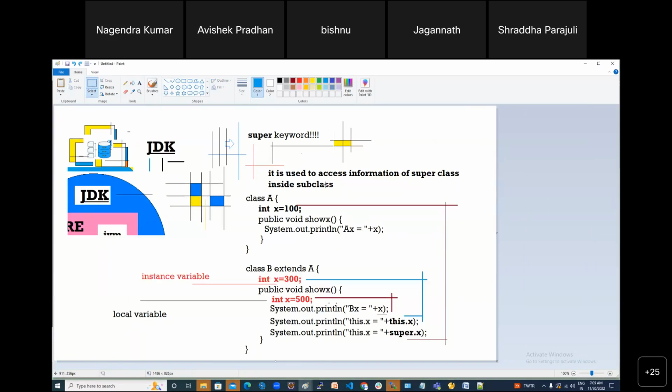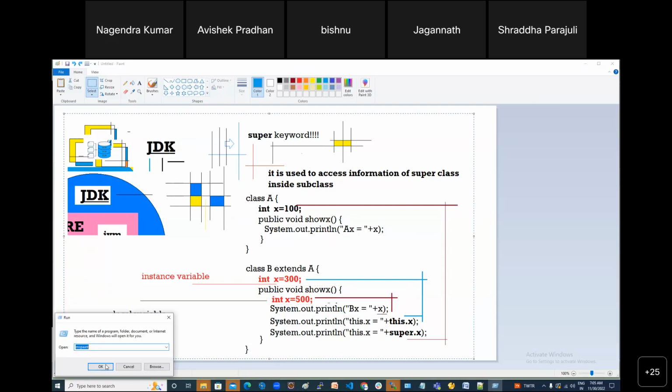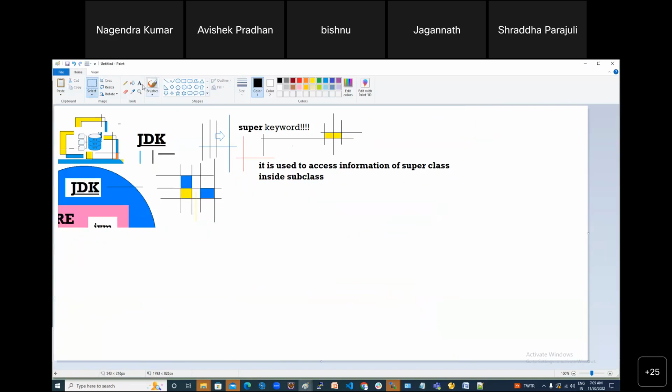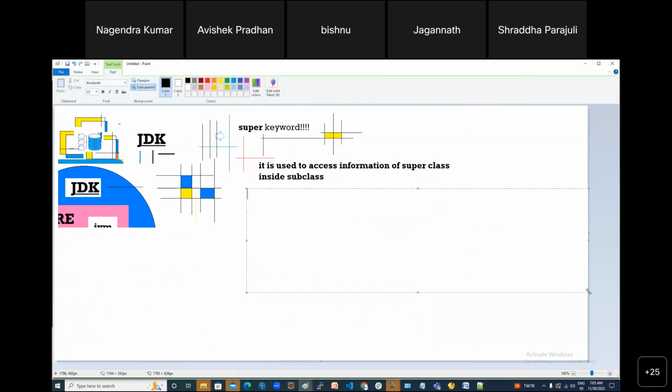And the next use of super is calling the method. You can call the method and constructor. So let me show you. This is a very popular program. The super keyword is also used to call the constructor of the parent class. So if you write like this class, you need to understand E, right?